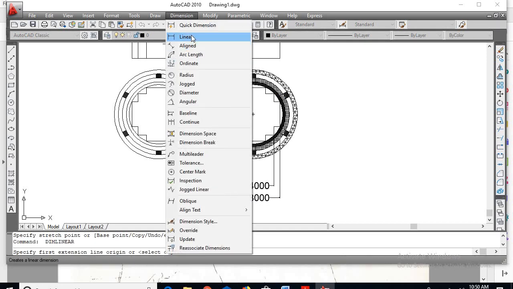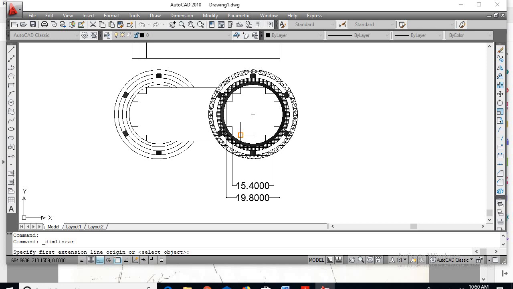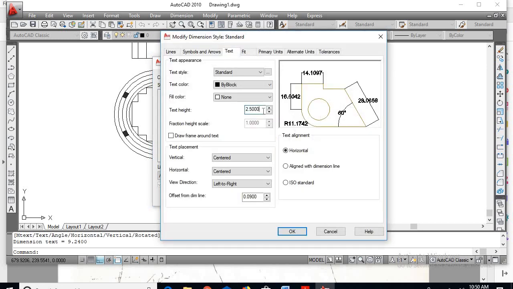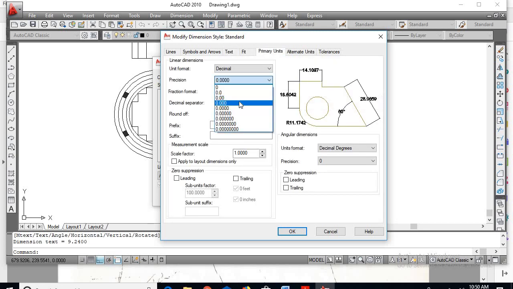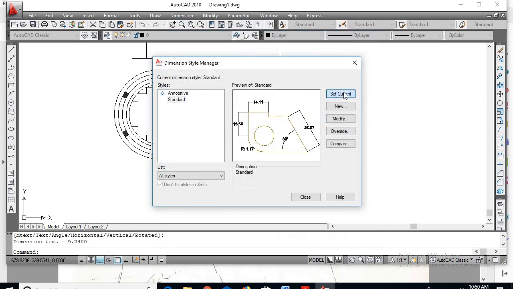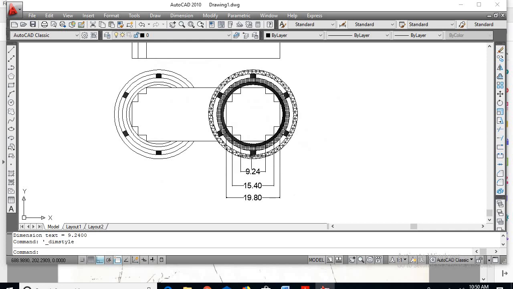Next, width of the smallest stamping, linear. This is the width of the smallest stamping. It is 9.24. So still only 3 floating points are required. Go for dimension, dimension style, modify. I'll go for scale as 2 centimeters. Primary units I'll change only for dividers. Say OK. Set the current. Say close.